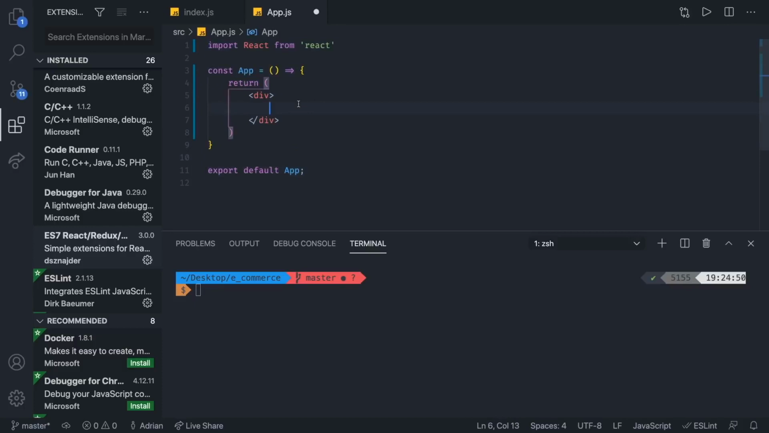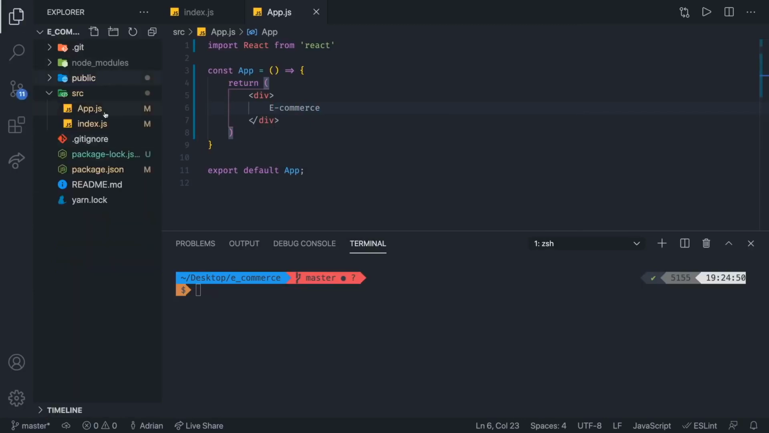Great. Now that we're here, let's say e-commerce, and this is going to be our demo component. Now with this, I think we are ready to start our application. Let's go ahead and simply say npm start. If we've done everything correctly, our app should start on localhost 3000. And there we go, we are live. As you can see, just a small little title here, e-commerce on the top left. That means we're good to go.